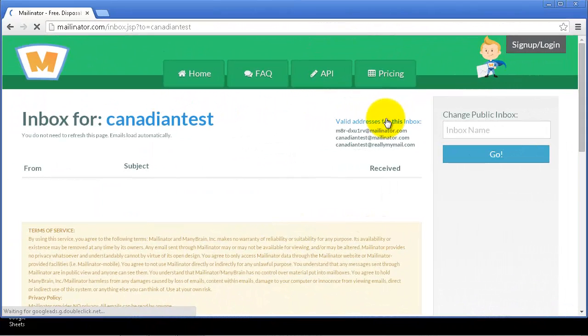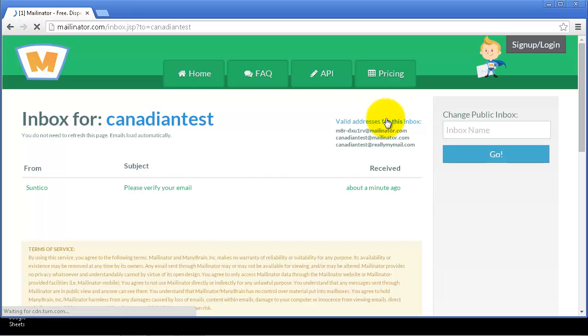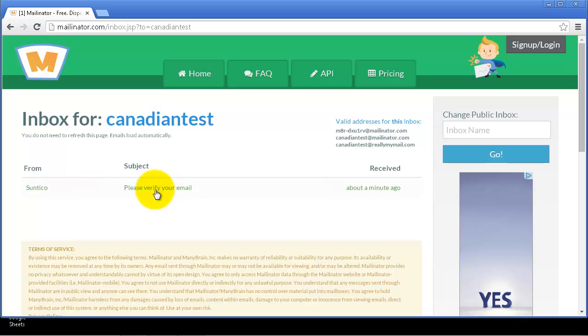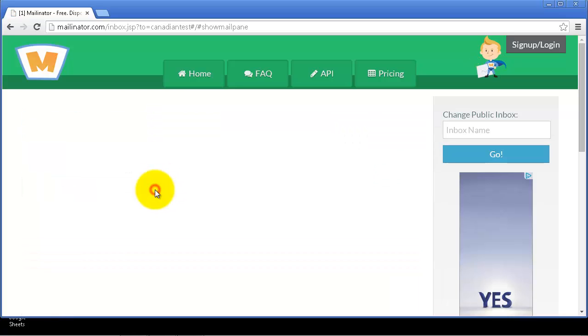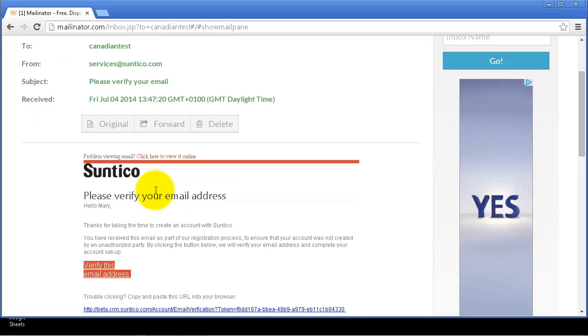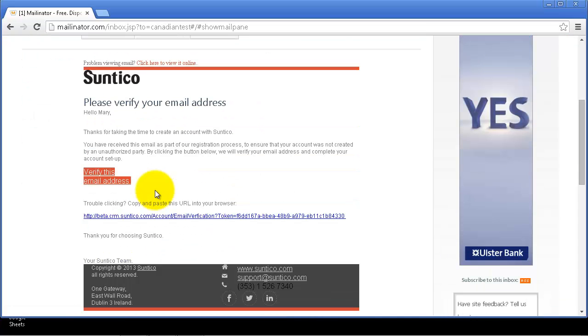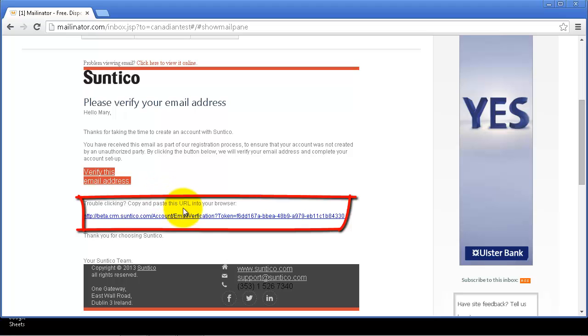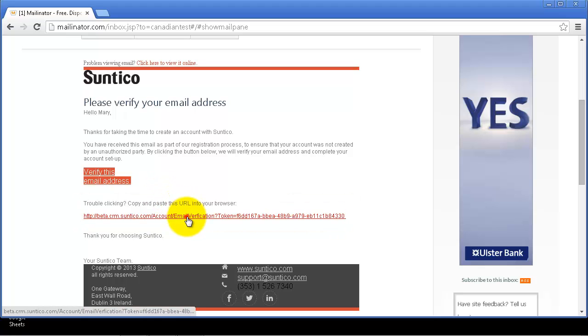Open your email and check the inbox for an email from Suntico. If you can't see it, please check your spam folder. In case you can't find the email in the spam folder either, please use the Contact Suntico function on their website. Proceed with opening the email and either click on Verify this email address or copy the link shown and paste it into your web browser.